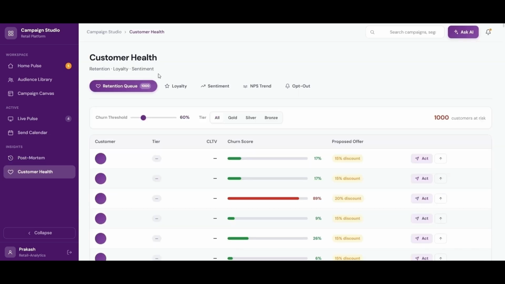Customer Health page inside Campaign Studio. This page gives you a real-time view of your customers' retention, loyalty, and sentiment, so you always know who's at risk of leaving before it's too late. At the top you'll see several views of customer health. Retention queue, currently active, showing a group of customers flagged as at risk. This is your action list.